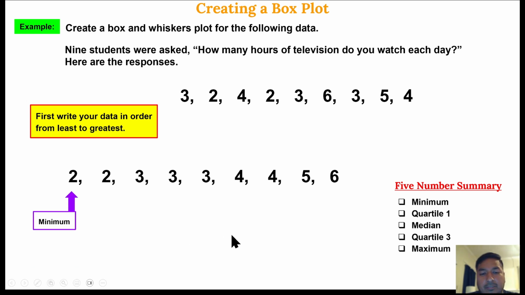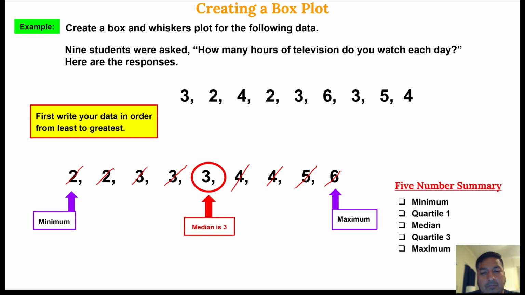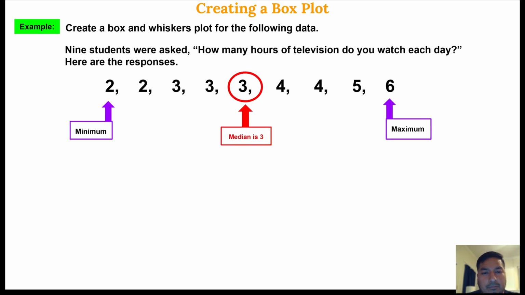Here we can see we can find the minimum and the maximum. We can also find the median right away. We can cross out a value from each side until we get to the middle value. And notice here we only have one middle number, so that is our median. We don't have to add or anything like that. That is the median. So we have 3 of our values from the 5-number summary: the minimum, the median, and the maximum. You just need to find quartile 1 and quartile 3.